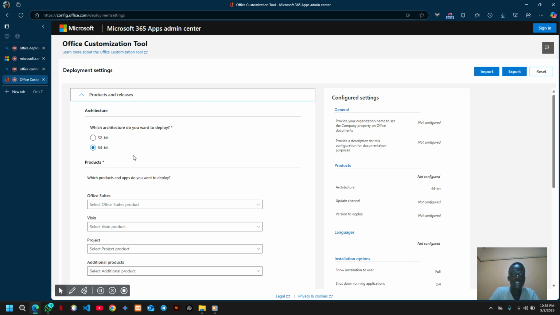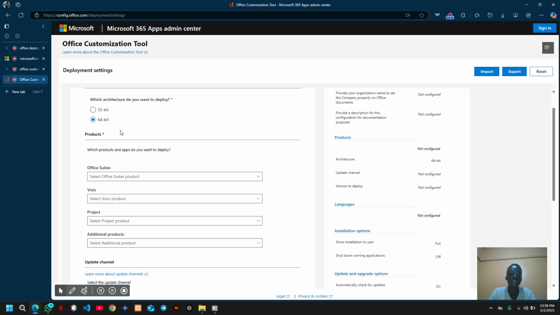Okay, we start by specifying the architecture. I told you you should know the architecture of your PC or your laptop. And in most cases, most of the laptops and PCs nowadays are 64 base. Mine is 64 base. I'll choose 64.